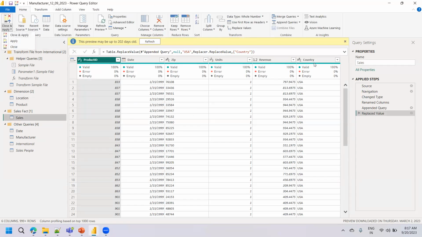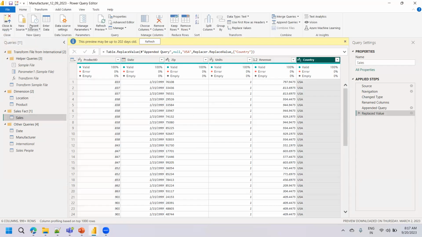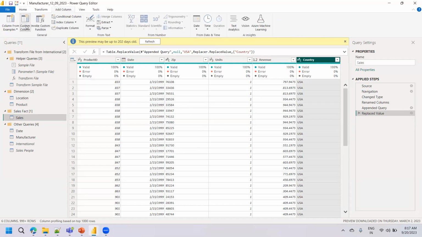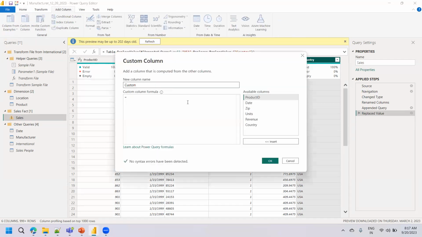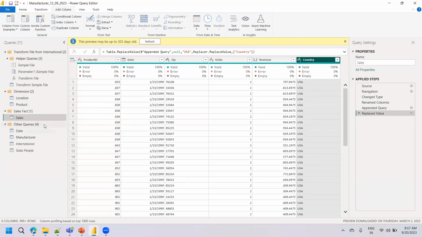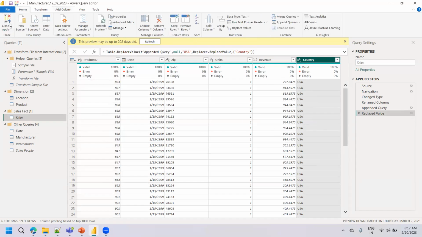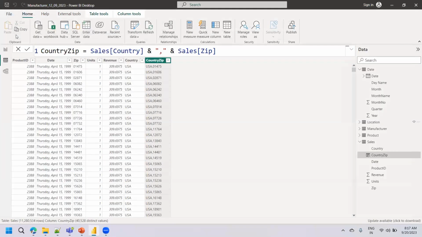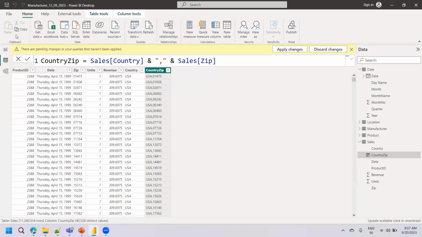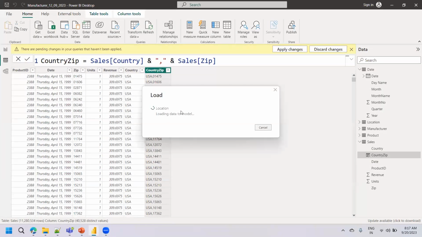Can I derive it here? Yes or no? Here also, custom column, try to derive with the same fields: country column and zip code. As the data size is very high, I'm not deriving it as of now. So we can close and apply. That's it. Now only the location table will get refreshed. See here, I have derived a new column, right? It will get refreshed, and you can see this column.